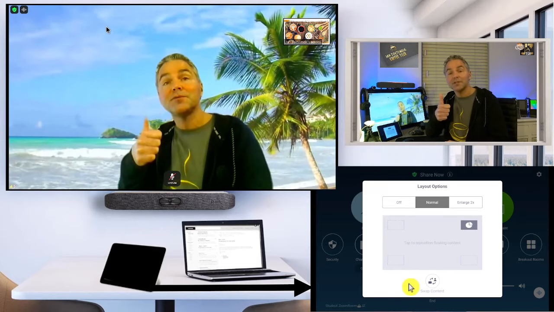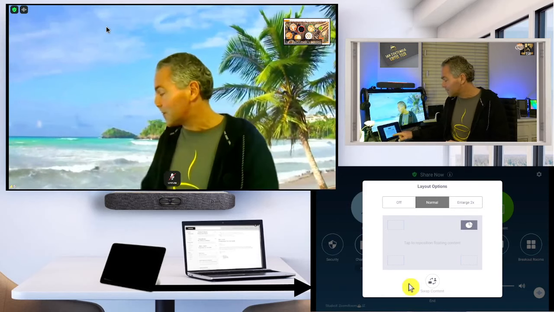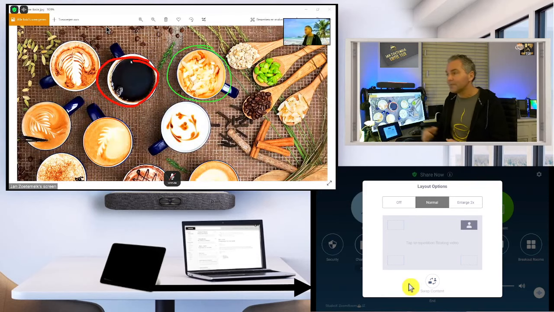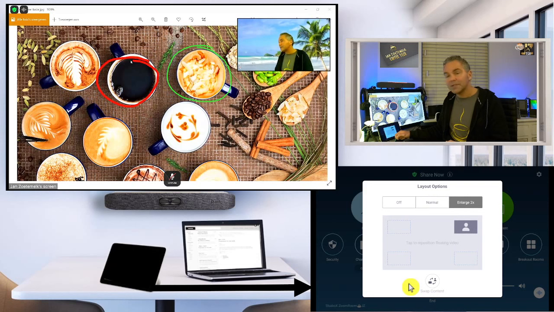So now you see Jan at the beach in big and the content smaller. Do that again and change that. Here you go. So now we have the content bigger and Jan at the beach smaller. There's the option here to enlarge the pip. Here you go. So now the pip is a little bit enlarged. You see that option here on the TC8 at the top, enlarge 2 times.